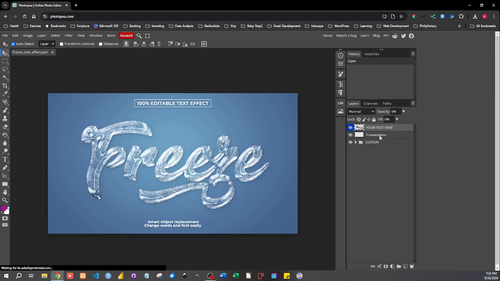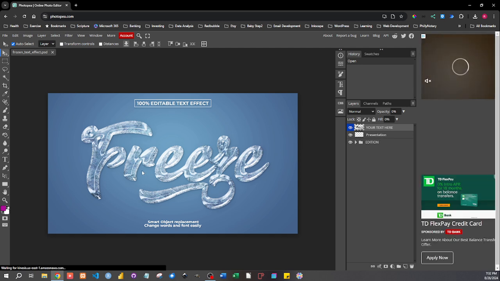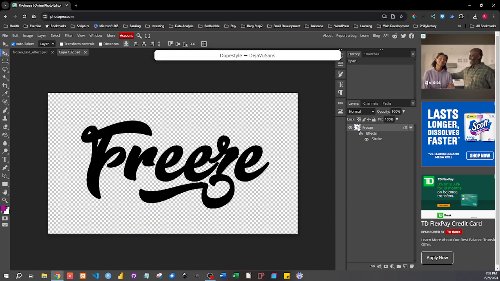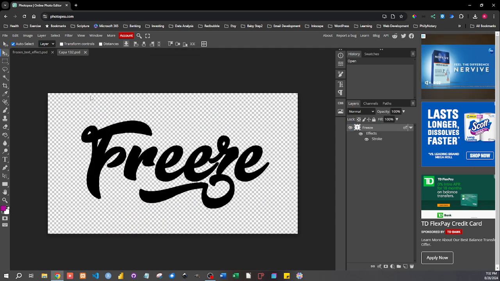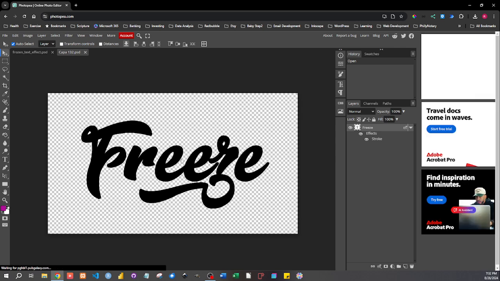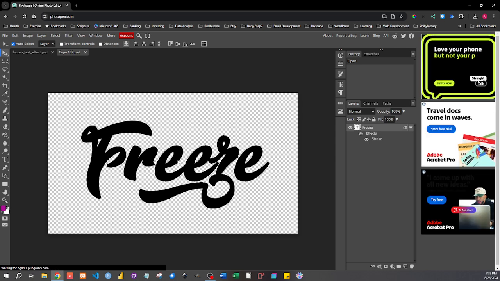And so in order to edit this text, the one that you're looking at right now that says freeze, you're going to want to edit the one that says your text here. So the way you do that is you just double click on that layer. You place your cursor on there and double click on it. And when you do that, you're going to see that this second tab up here opens, now displaying the text, right, that you want to edit.